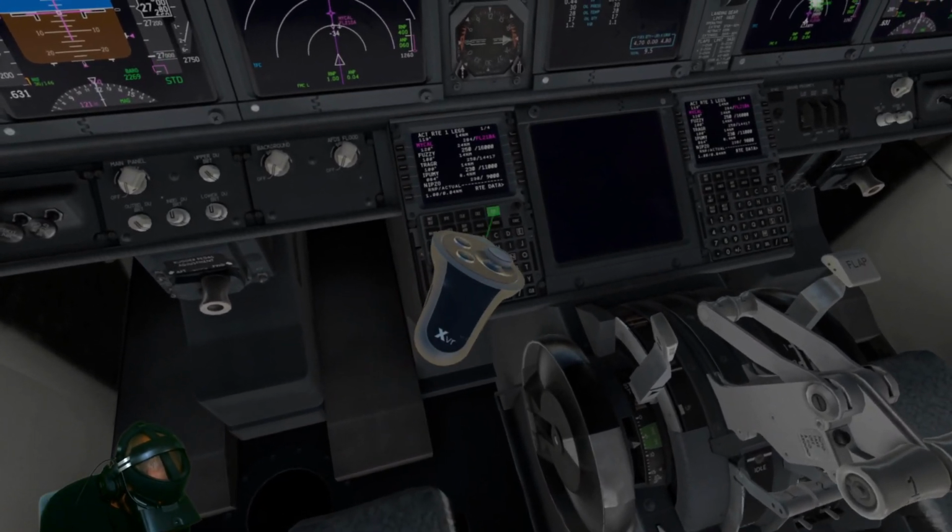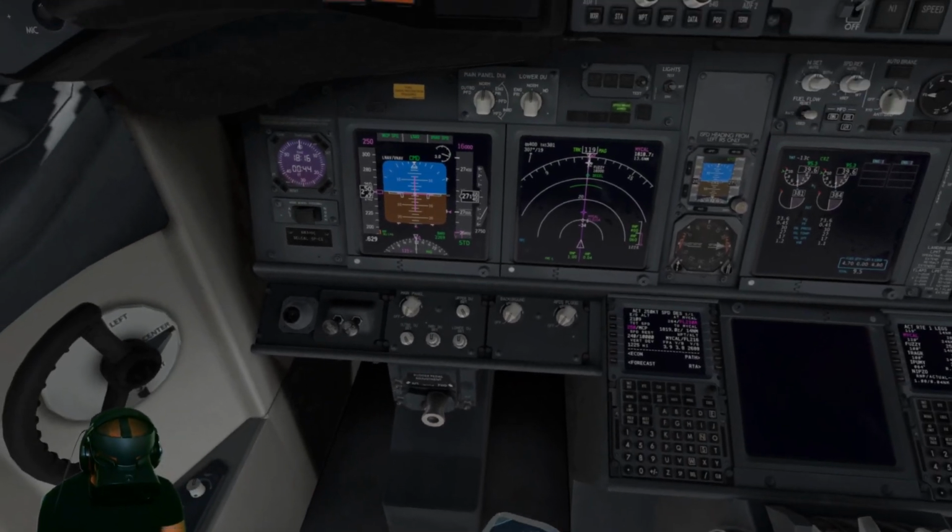1076, your radar contact, climb maintain flight level 230, or correction, climb flight level 380.